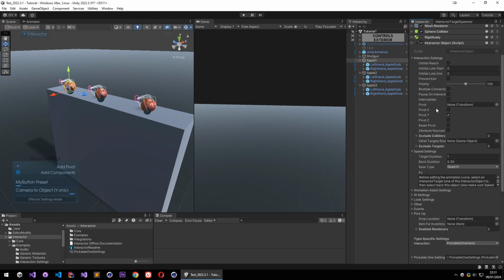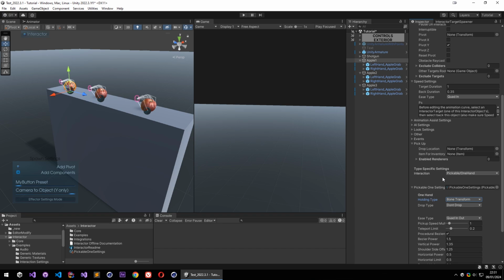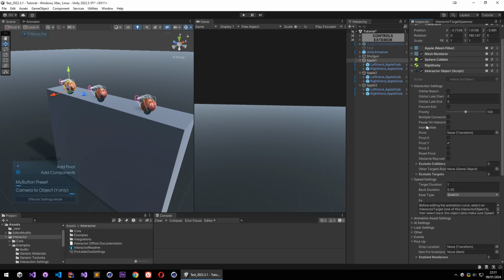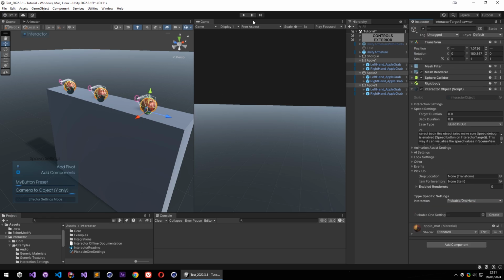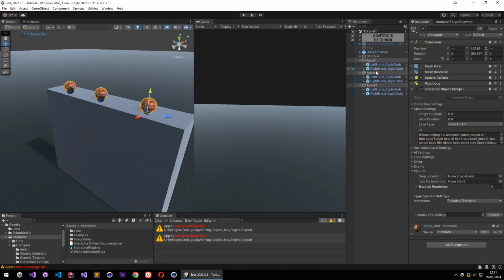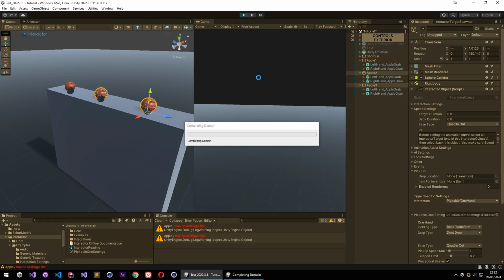But first I'm going to set some settings. Since this is a pickable interaction, I need to select pause on interaction because our hand needs to stay on target all the time while we are using this interaction. So I'm going to select all three and enable the pause on interaction. And then I will also set my speed 0.8 and 0.8 and quad in out. So it looks alright. Let's try this interaction. Sorry, we forgot the last two. So I'm going to assign the same setting file here, so they will have the same settings.